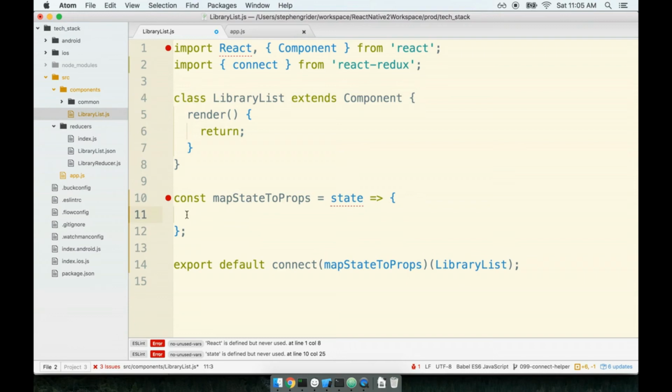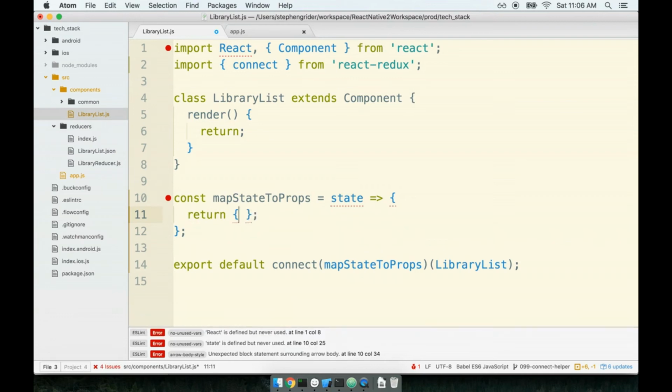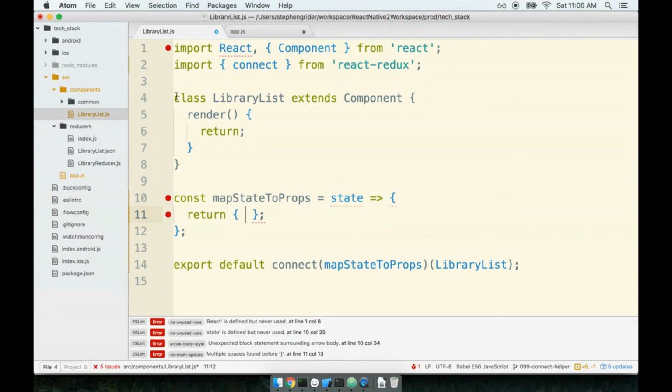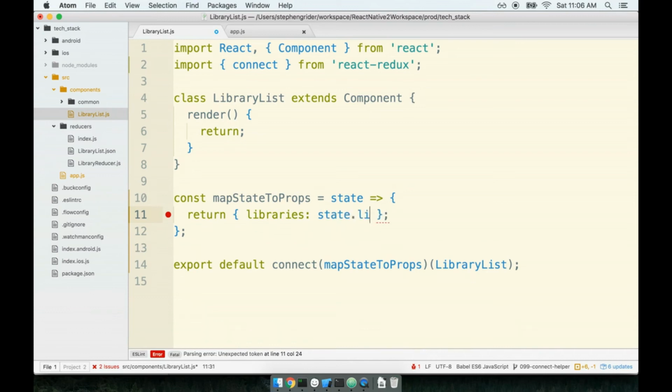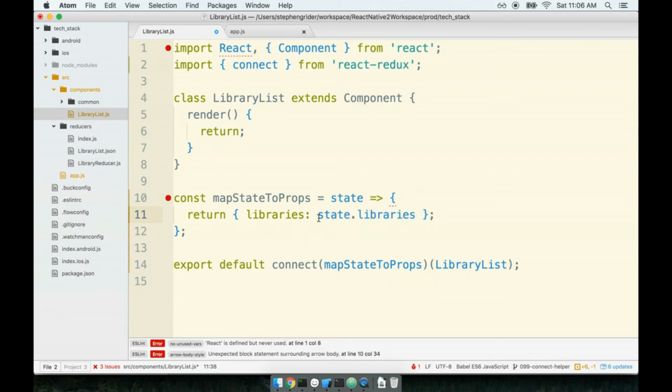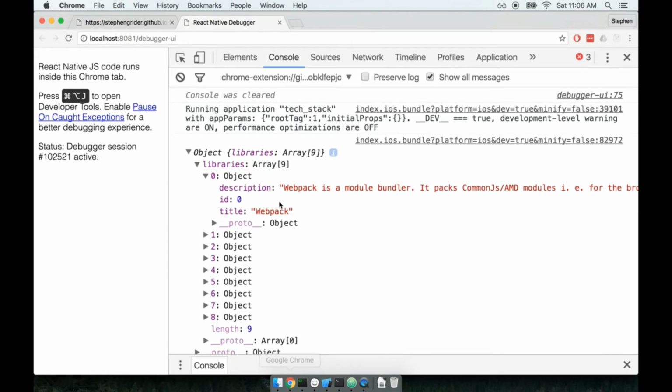Well, to do so, here's the magic of MapStateToProps. If I return an object from this function right here, that object will show up as props to my component library list. Okay, so let's see what that looks like in practice. So I'm going to make an object with a key of libraries and a value of state.libraries.